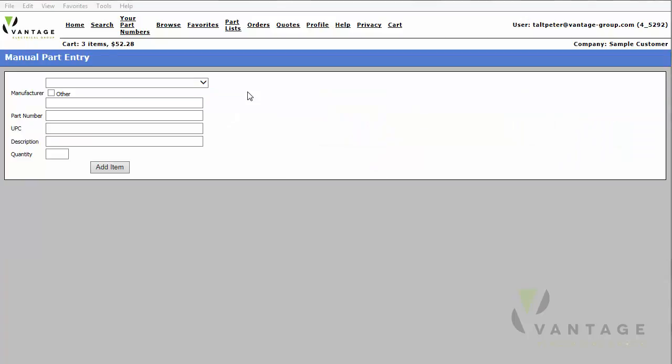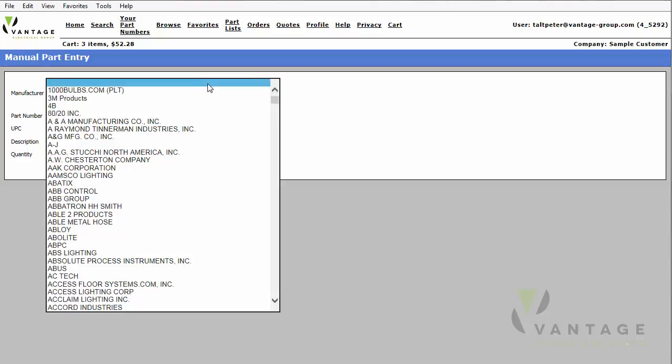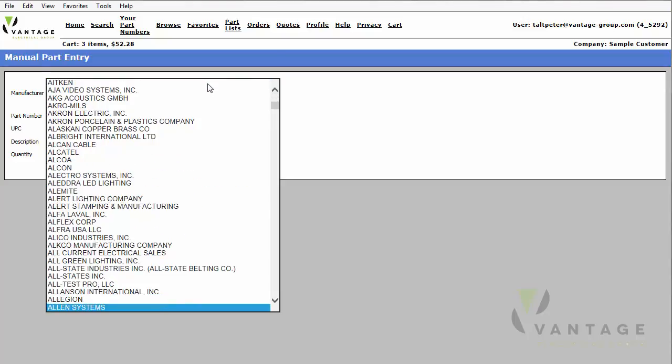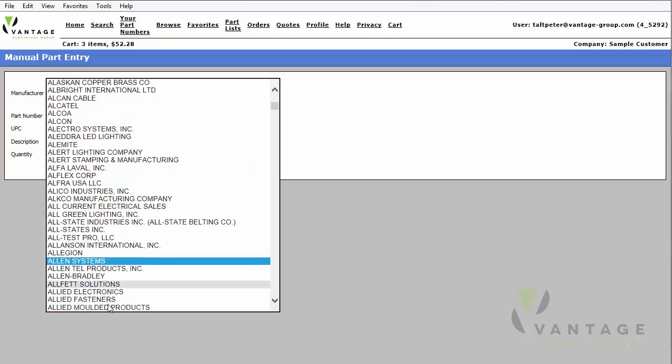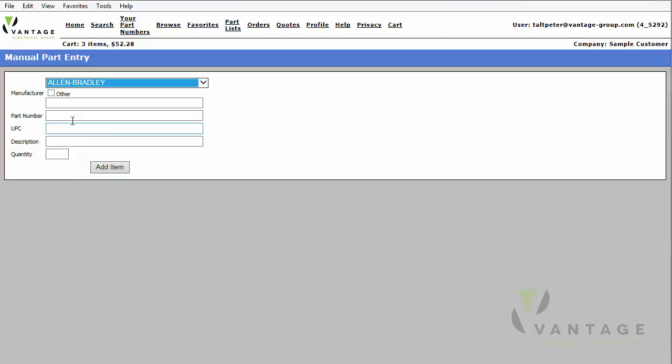You'll find the manual item add screen to be quite basic. To use it, I simply select a manufacturer from up here at the top. I can also choose Other and type in the name of a manufacturer if that manufacturer's name is not found. I'll type in a part number if I have one, a UPC code if I have one, and quite simply a description of the product that I want to order.